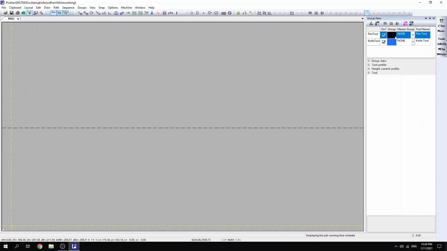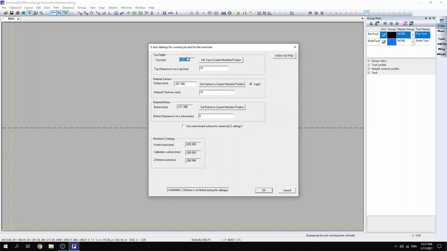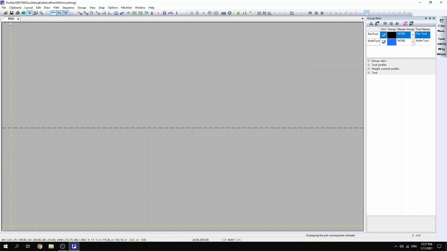Templates also provide other information other than the tooling information here in the groups, such as the Z settings. These Z settings tell the machine at which height to operate the tools in relation to the tabletop. Additionally, the template tells the machine where to start processing the job in relation to the machine origin.